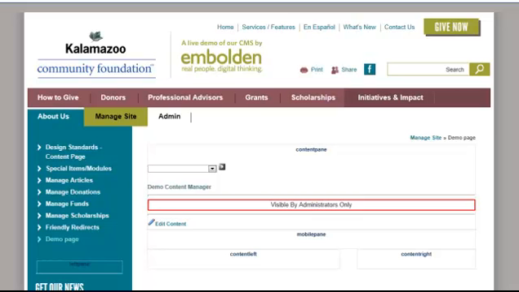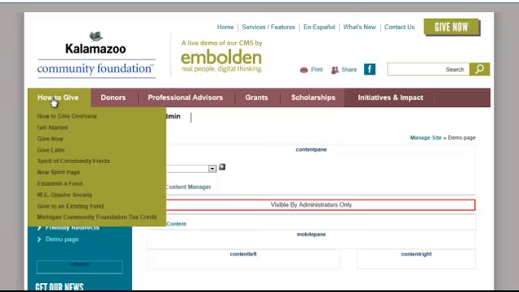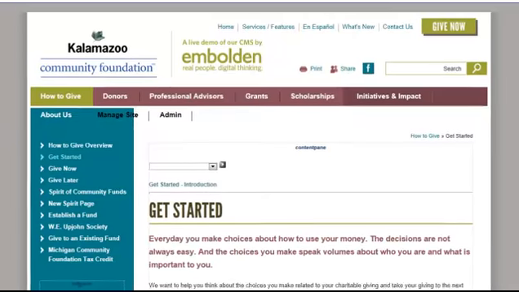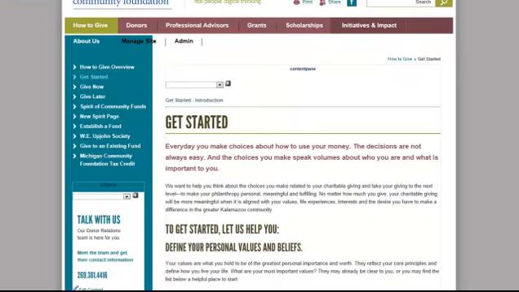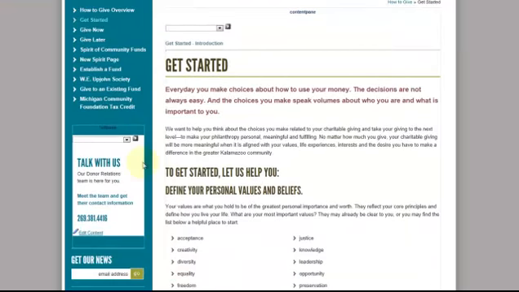So for example, let's say I wanted to take this sidebar from our How to Give Getting Started page. Again, this is a copy of the Kalamazoo Community Foundation site that we at Embolden use as a demo. So if I wanted to take this little sidebar module here that says Talk With Us, let's pretend the new page that we're working on is also in the How to Give section, and I just want this announcement to appear on every page. But ideally, if I ever need to change it, I only want to have to update it once.